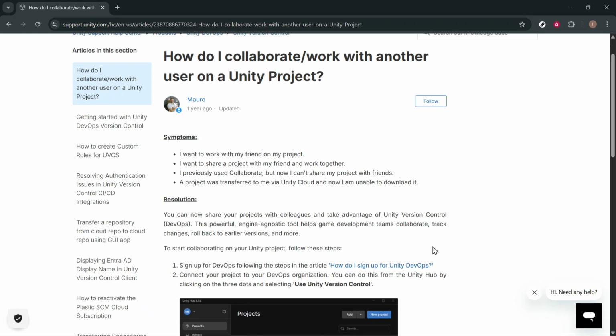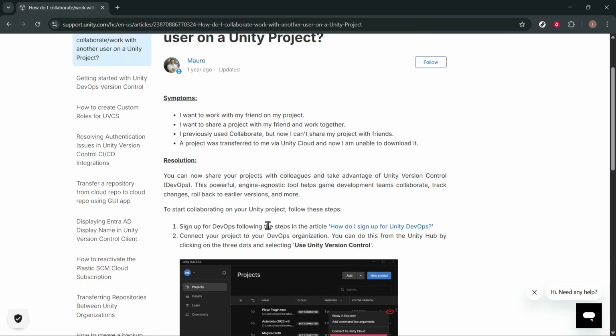How to share a Unity project with someone. You can now share your projects with colleagues and take advantage of Unity Version Control. This powerful, engine-agnostic tool helps game development teams collaborate, track changes, roll back to earlier versions, and more.